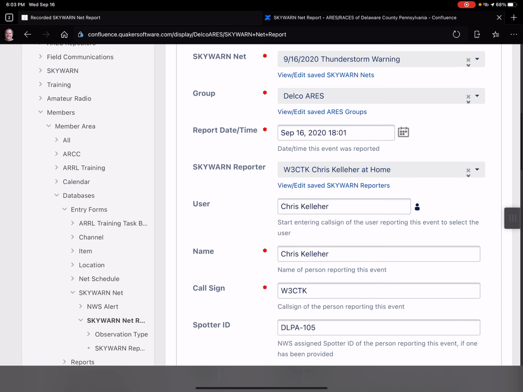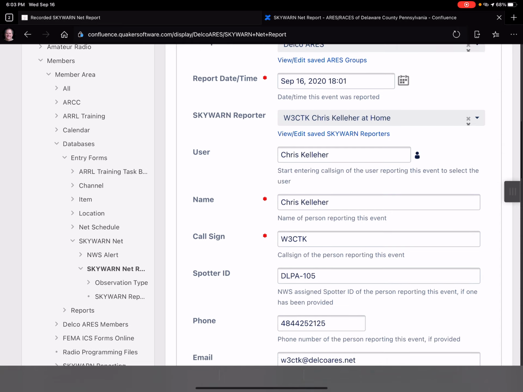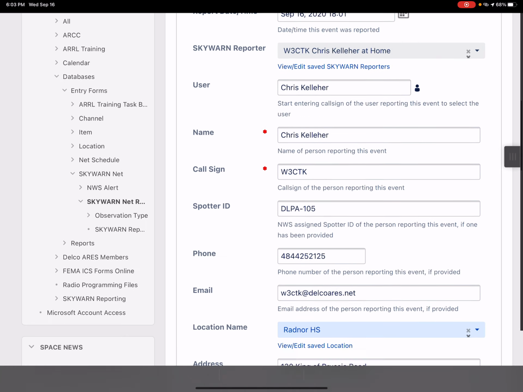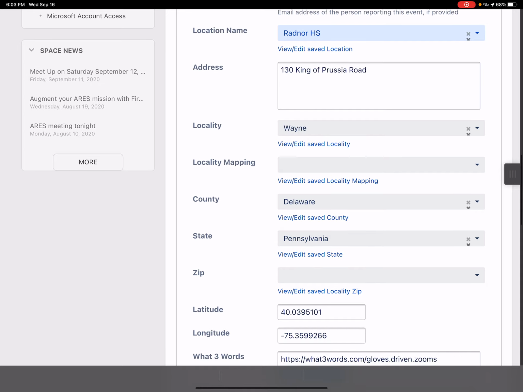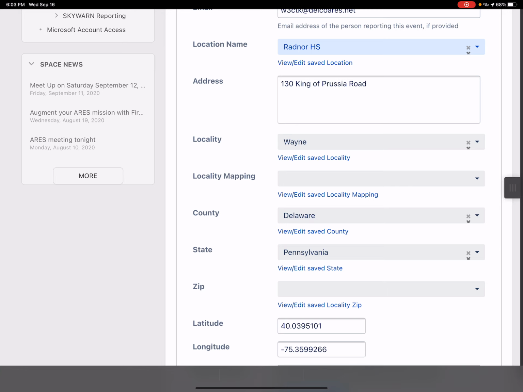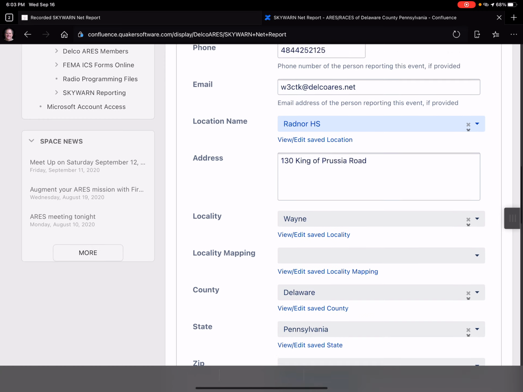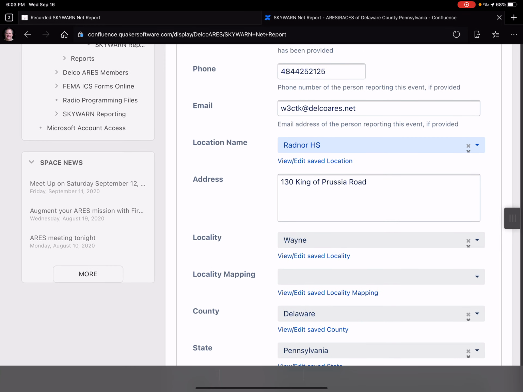So basically, you just need to select the net, the time, date, and the name and call sign of the person. Location obviously is strongly preferred, to get as detailed as you can. But if you just put in a town, that would be more helpful than not having anything. That's why the saved locations help out, because everybody's home location is in here and set up, all the major areas, and if it were at an intersection, you would just type in the intersection name.